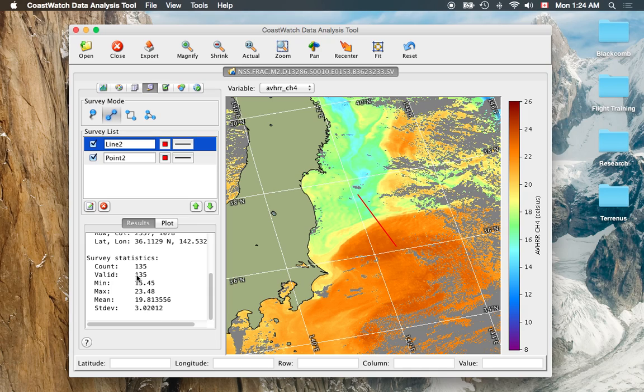And this valid value here is, out of the number of values that were counted, which ones of those were valid. So if in the data file, when it's loaded, there are invalid pixels, meaning that there are actually pixels marked invalid, don't use these pixels, then it won't use them in the survey statistics either, and this valid value will be lower than the count value.